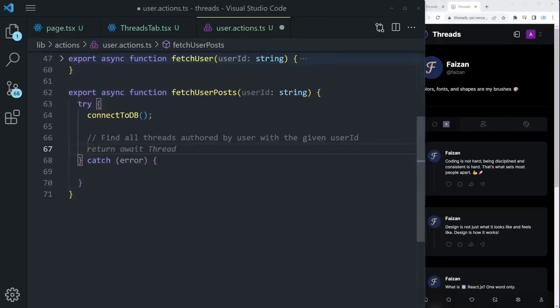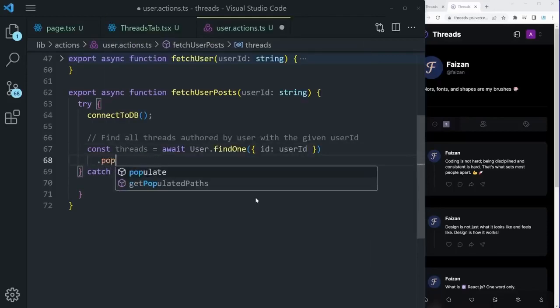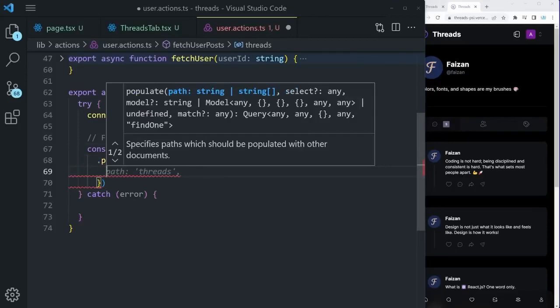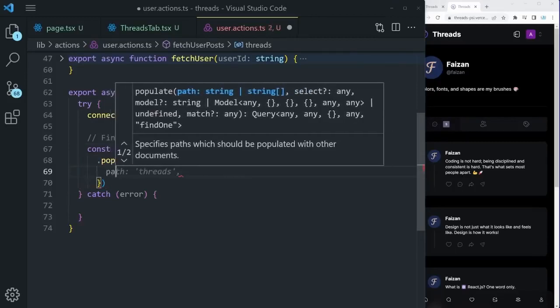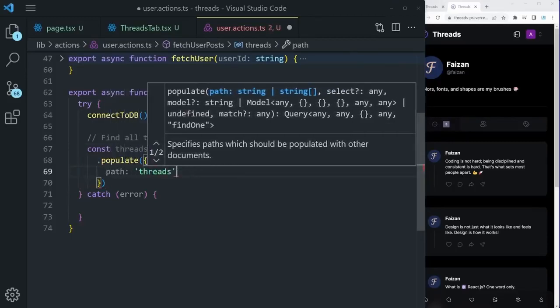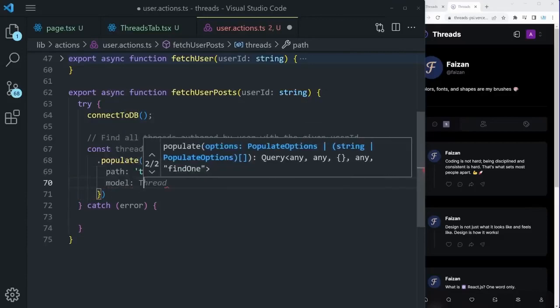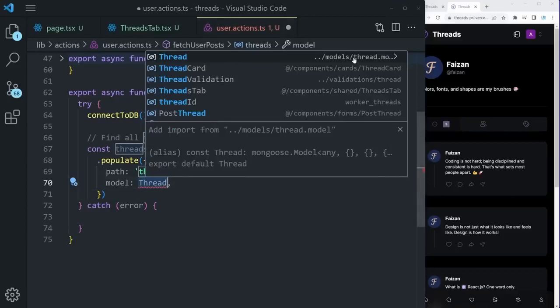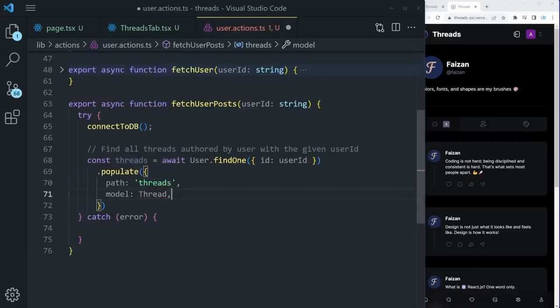So we can do that by saying const threads is equal to await User.findOne, where the id is equal to userId, and then we have to call the .populate method on it. We want to populate the path of threads, where the model is equal to Thread, which we have to import from above by /models/thread.model.